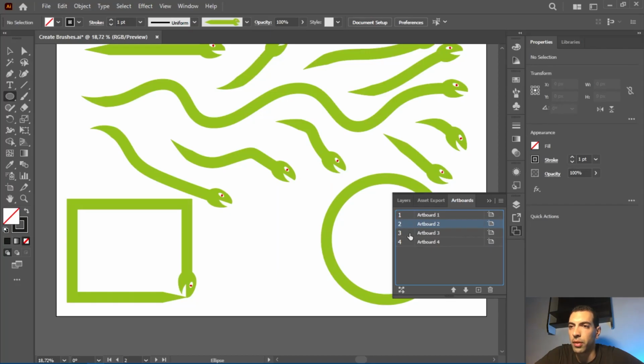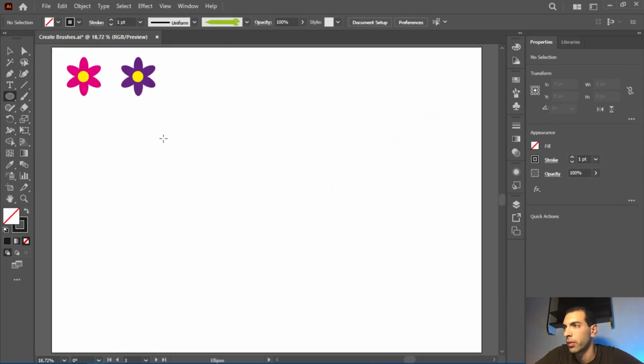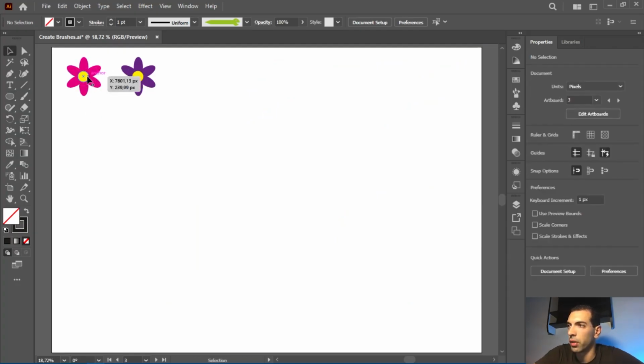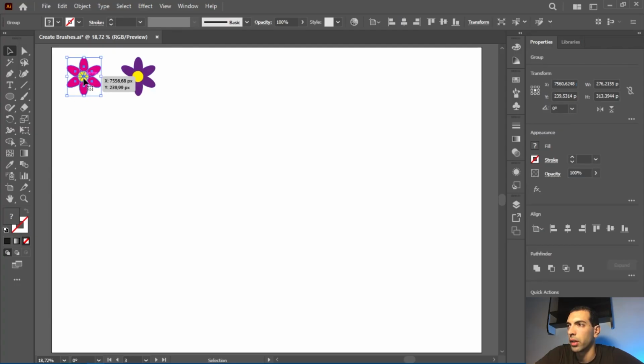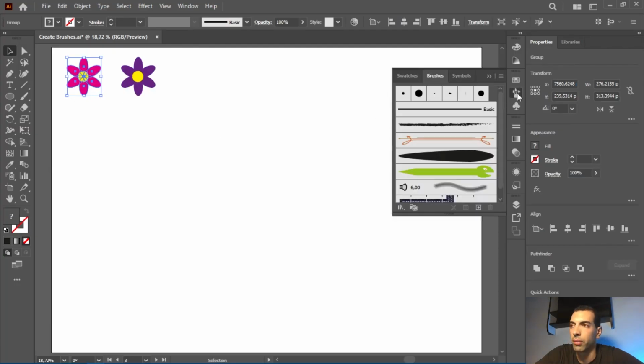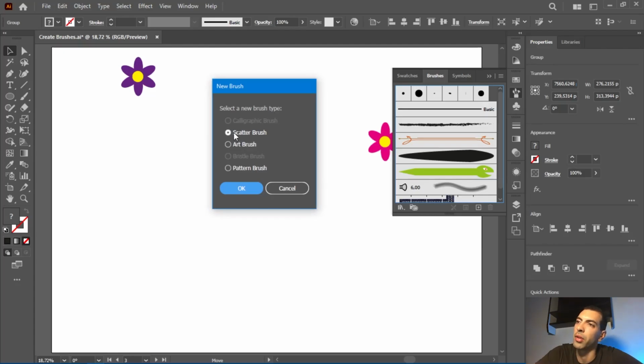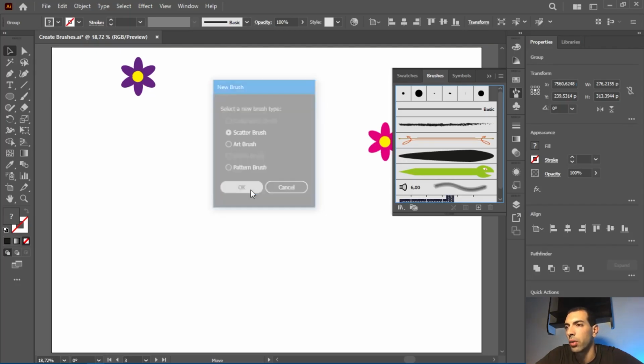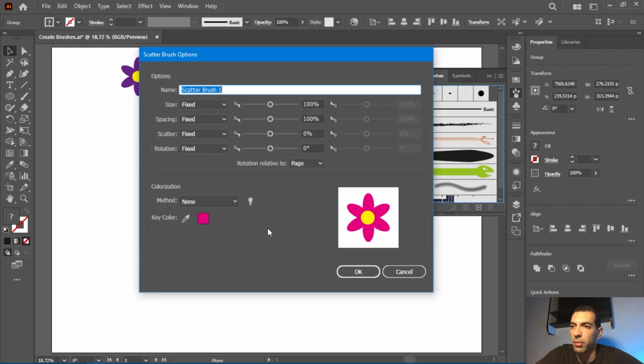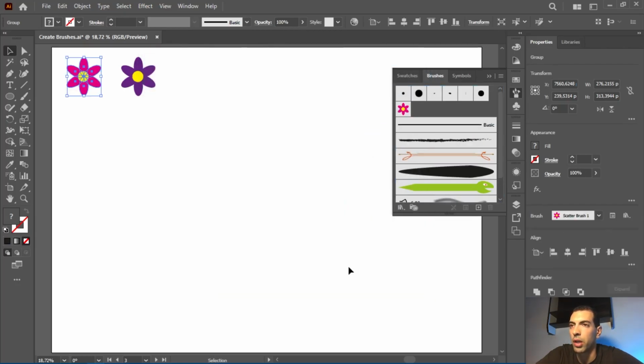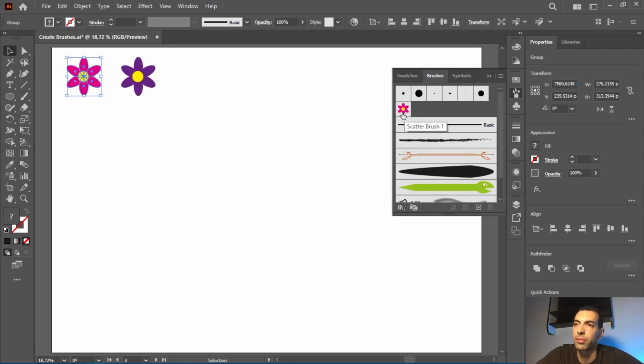I'm going to move to the third artboard. Here we have two flowers. All the elements of this flower are grouped, and same thing with this flower, all the elements are grouped. I'm going to click on this flower, and I'm going to create a brush based on this flower. All I have to do, same thing, drag and drop. This time I'm going to choose another type, the scatter brush type. Click OK. Here we have different options. I'm not going to touch anything. I'm just going to click OK. And now we have a brush right here.